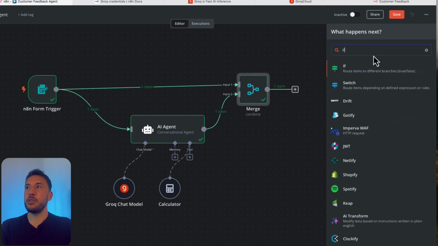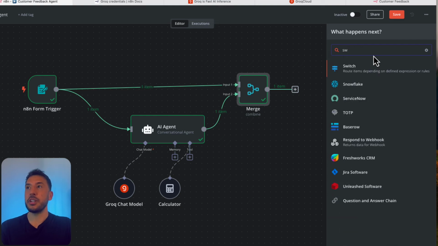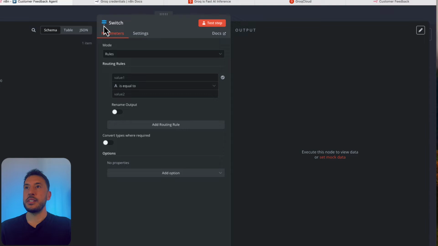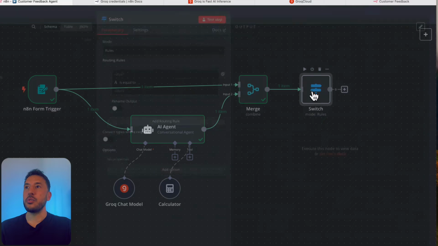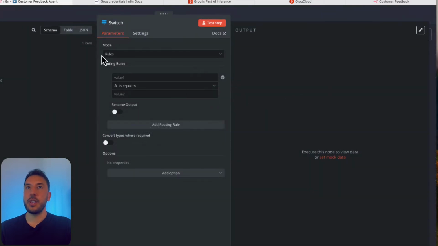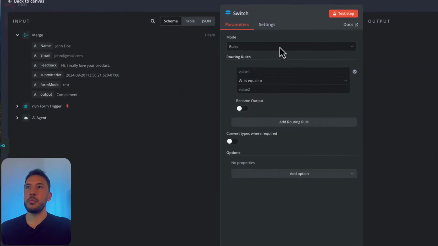If you have an if node, the only problem with the if node is that it's kind of limited. So when you have multiple options, you're going to use the switch. If you just search for switch, this is the one. So now we'll be able to add several categories here and be able to do something with it. It's almost like an extended and more useful version of the if node. Okay, so the mode is going to be rules. So let's leave that as it is, the routing rules.